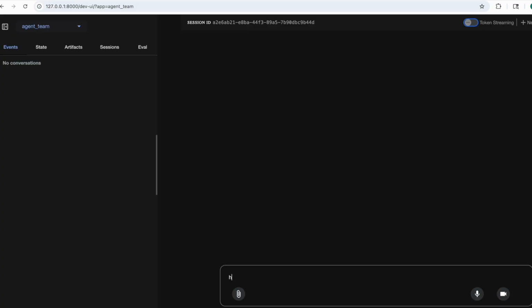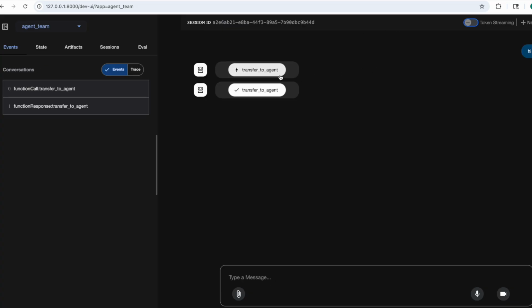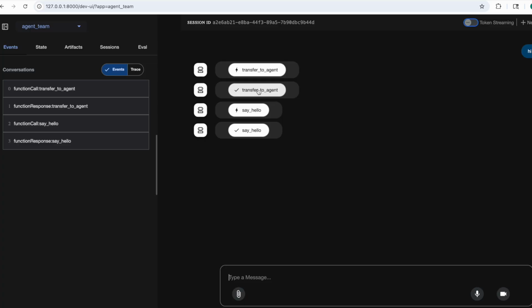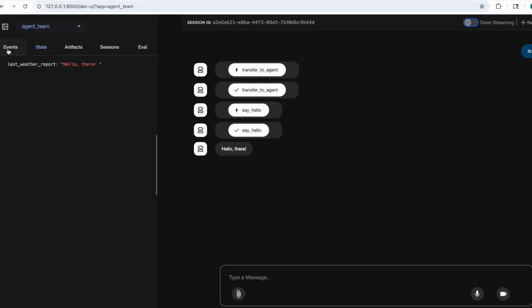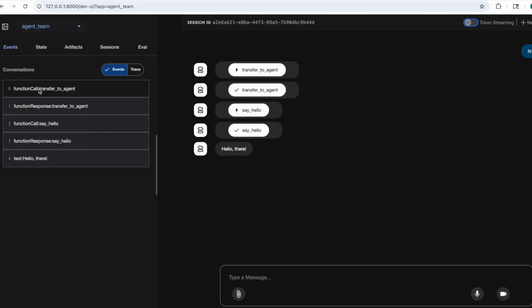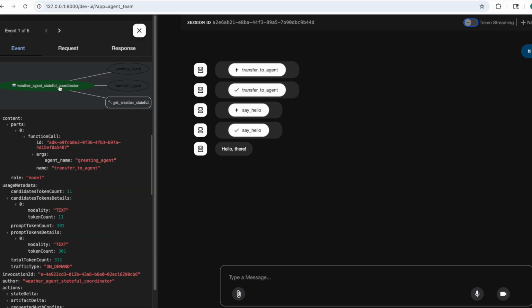Let us see a demo of a simple multi-agent system using the sample provided by Google. We are thankful to Google team. We will use ADK Web for our demo. We will start by saying hi. We see that the agent routes us to a subagent, which calls a tool called Say Hello.